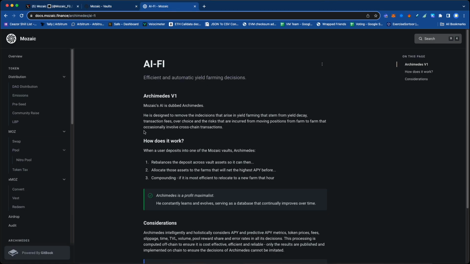Now, there's a few things in here. Some of the main selling points of this is that it uses AI to make some decisions. So let's read some of the decisions that the AI does. It says a user deposits in one of the MOZAIC vaults, Archimedes. Archimedes is the name of the AI model that they're using.